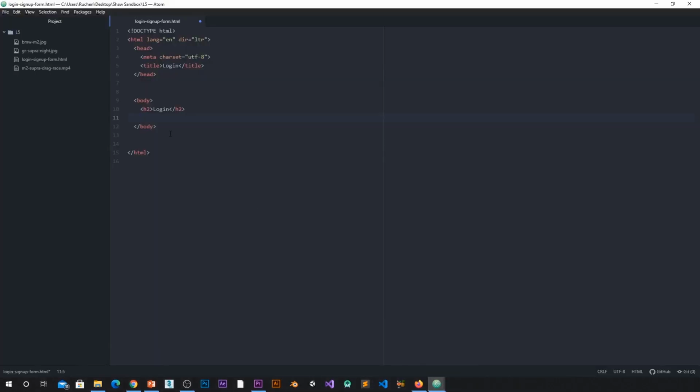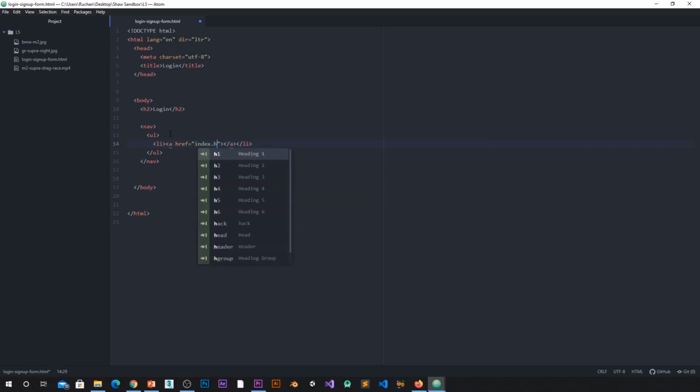Now, once I've got my header, I now want to include some sort of navigation function. So I'm going to say nav, I'm going to add an unordered list in here, and then I'm going to start adding my list items. Now, the first list item is going to be that of the index page. So I'll say anchor, enter, and I'm going to say index.html. Okay. So we haven't created this page yet, by the way, but we will in a second.